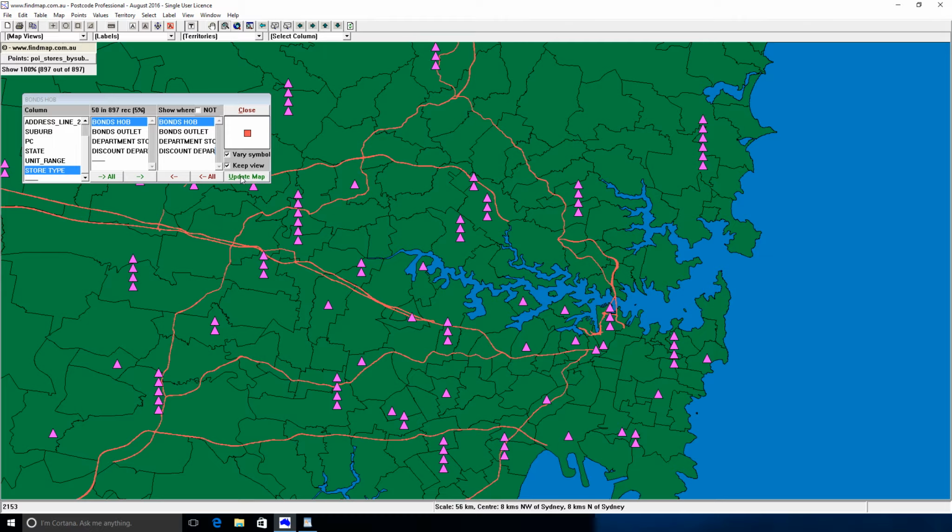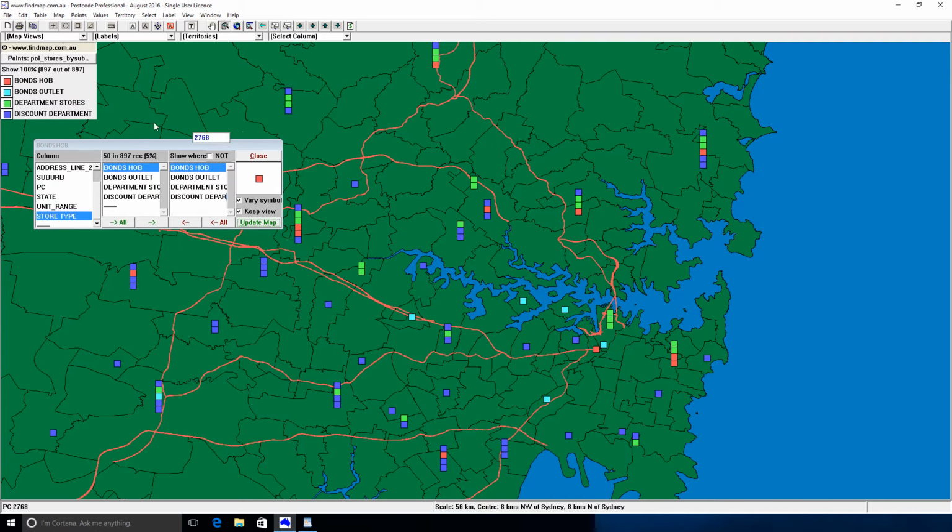Now that we've done our selections, we can see that the map has changed. We have a legend up here, again confirming what our choices were, and because we have stacked display turned on, we have all of our coincident points showing as a vertical column, and of course now it's very easy to see exactly what's what. The red obviously being the bonds hob, and the blue being a discount department, and so on and so forth.